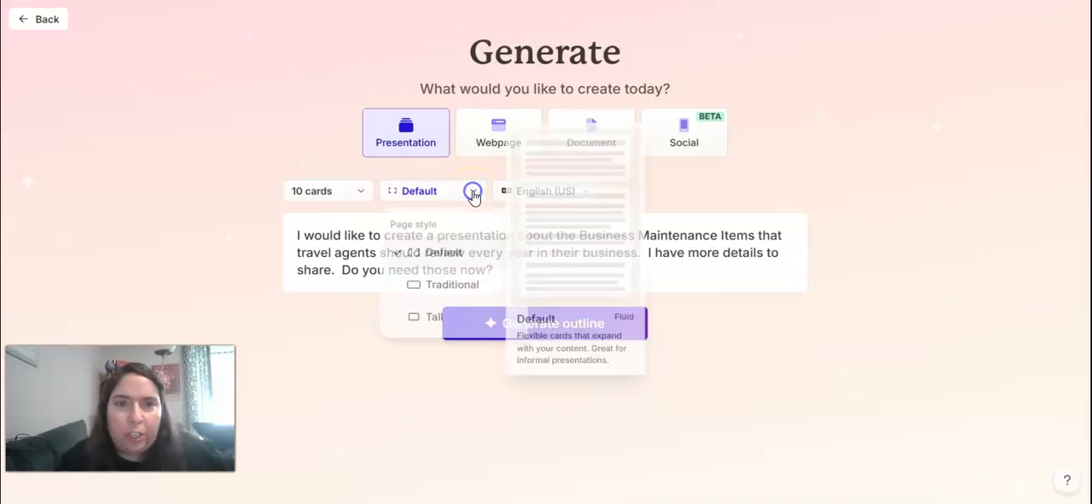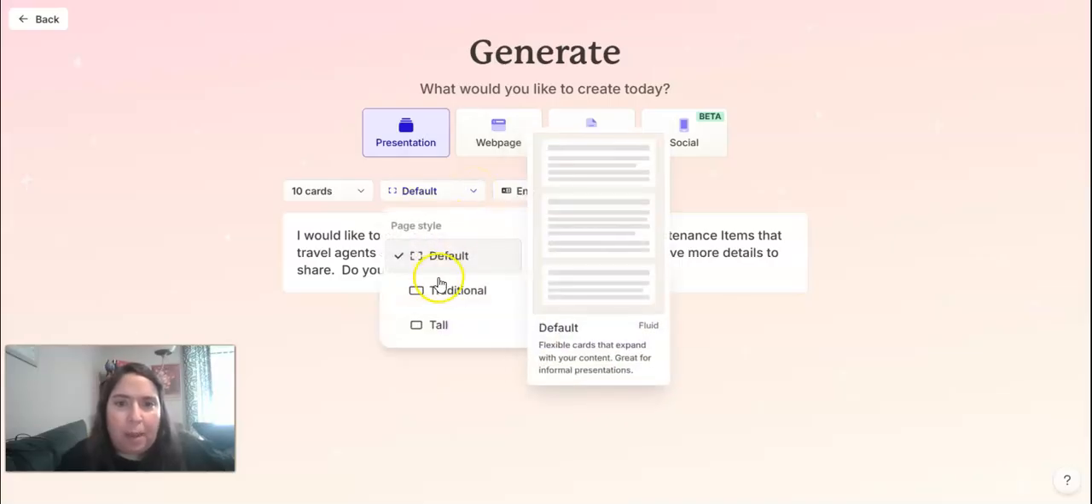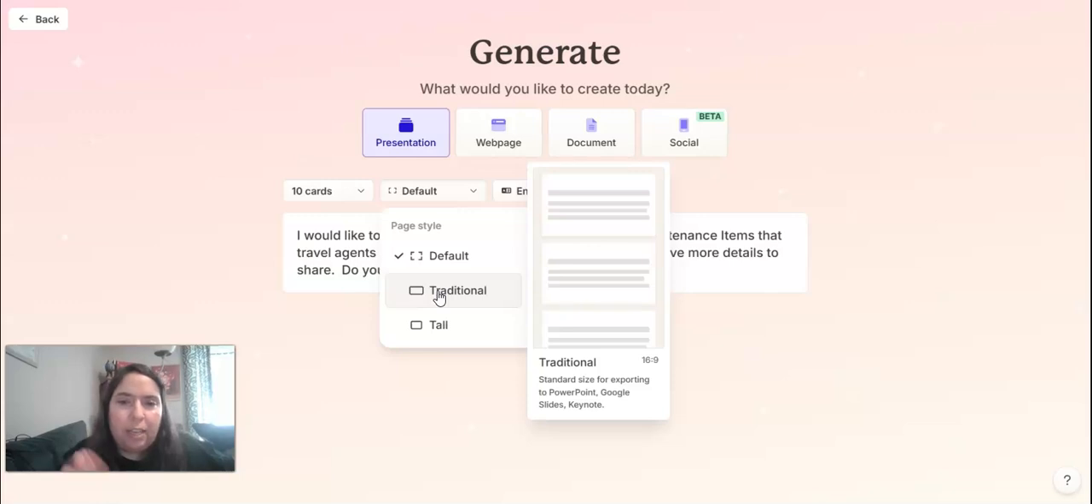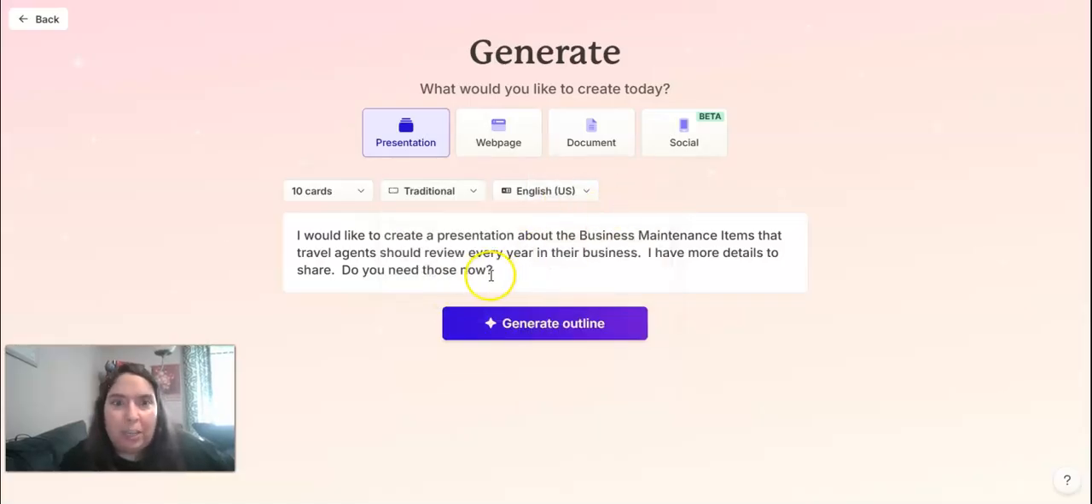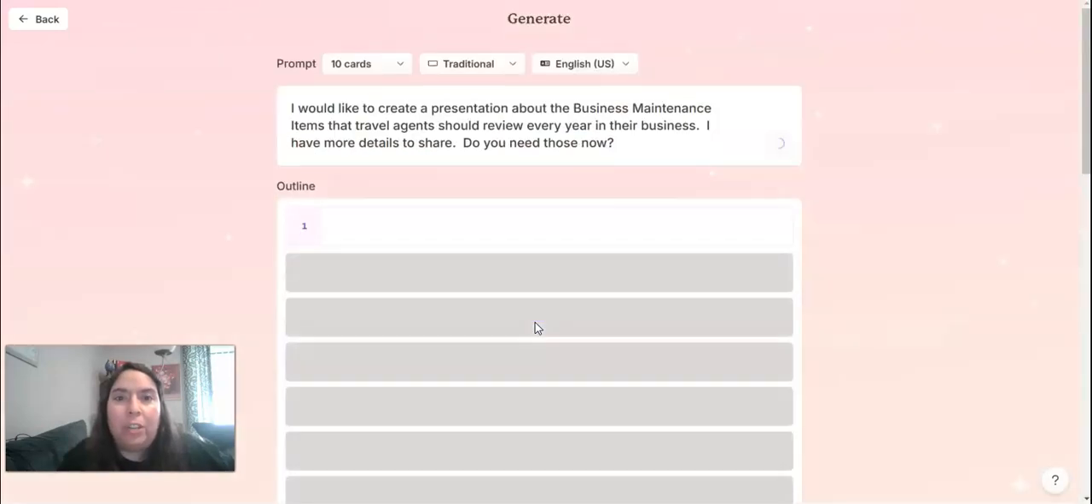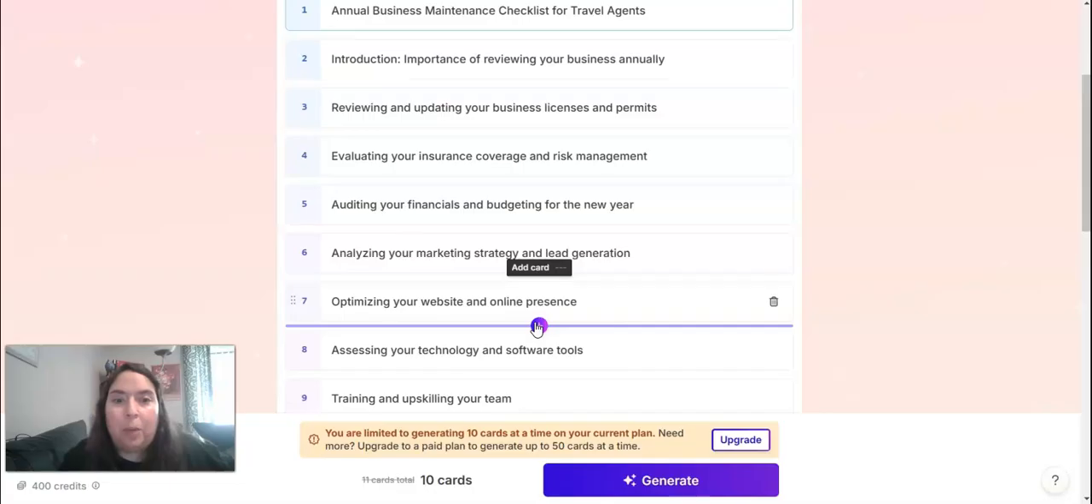I am also going to change the format. It says default format or traditional. Traditional says that it can fit PowerPoint, Google Slides, Keynote, all of that. So I'm going to go for traditional just for now, because I'm also wondering if I can take whatever presentation it makes here and put it in Canva and adapt it to Canva. So we'll see. And then here is just the basic synopsis of the presentation that I need. And I do have additional details, but I'm not sure if it needs it now or not. So I've asked it that. So generate outline, let's see what it comes up with.